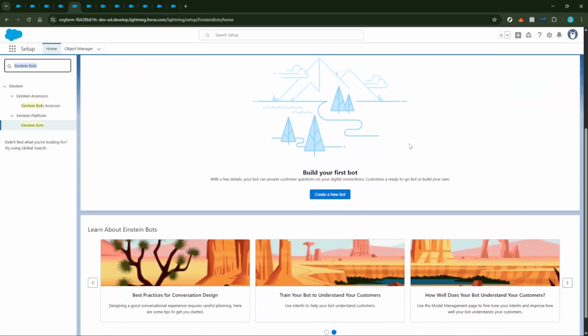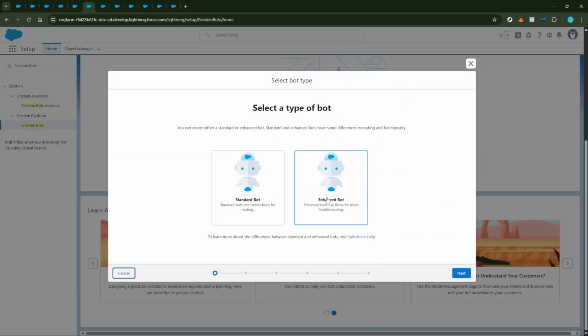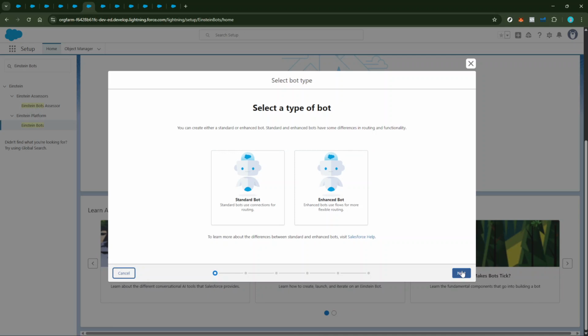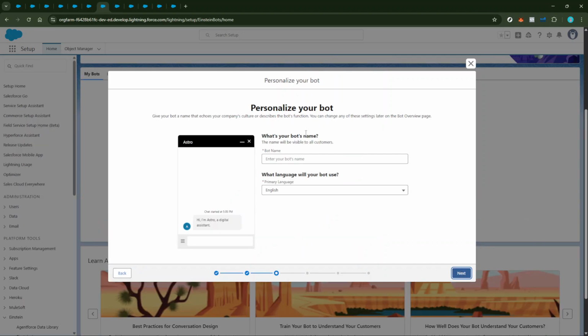Once you're in the Einstein bots section, go ahead and click on Create New Bot. You'll have the option to select from either a standard or enhanced bot, depending on your needs. Choose the one that best fits your requirements and give your bot a meaningful name. Naming it appropriately will help you manage and identify it more easily in the future.